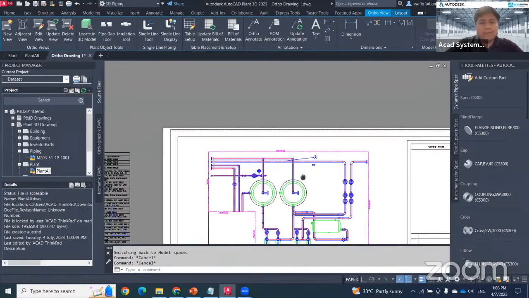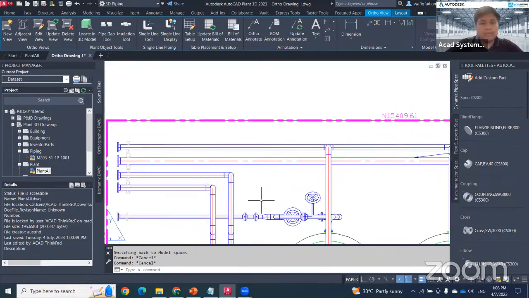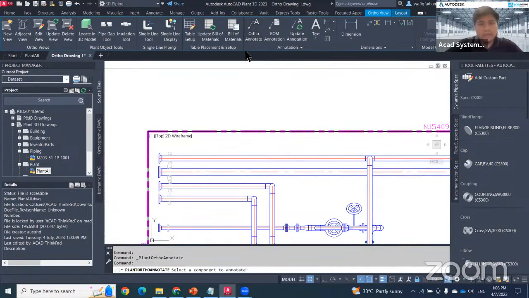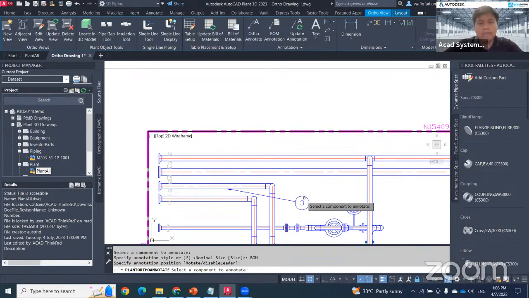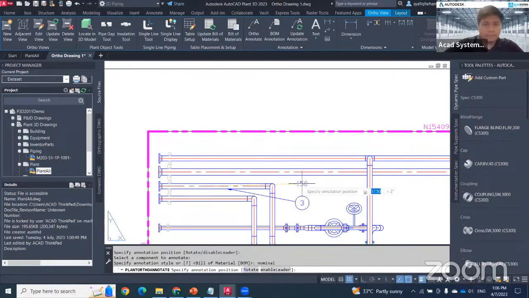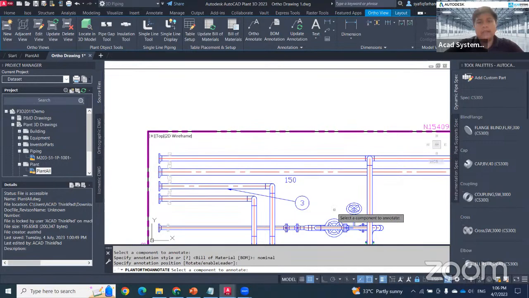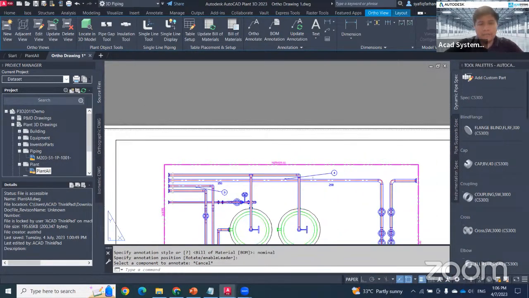So this will be the nominal diameter for my pipe. So I repeat, if I want to insert some annotation in here, I just need to hit auto, click this one. This one already changed to the last setting that I used, which is nominal diameter. If I want to use BOM again, select BOM. So this will be the bill of material number for this pipe. If I want to change back to nominal, just type in nominal again. That's how it works on the annotation.